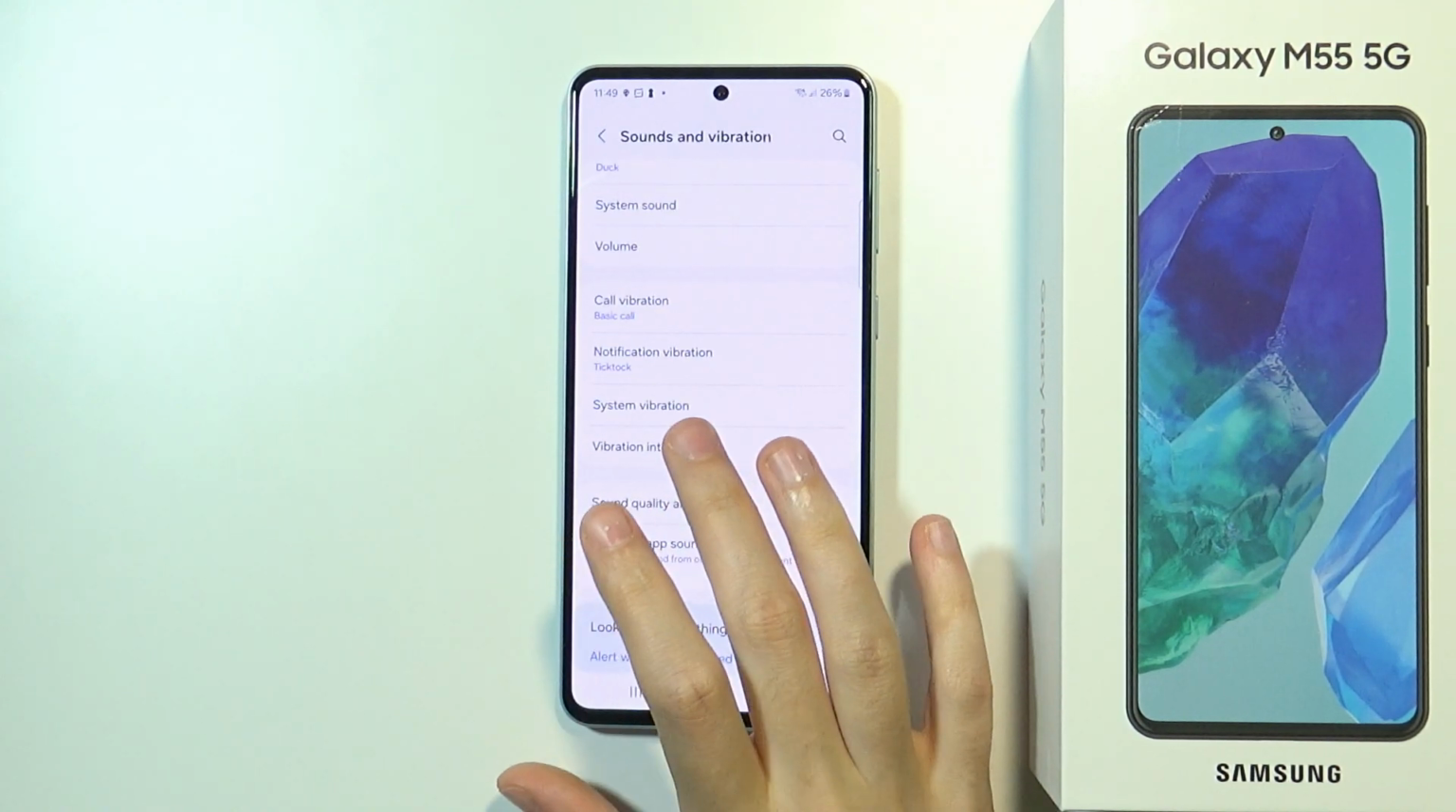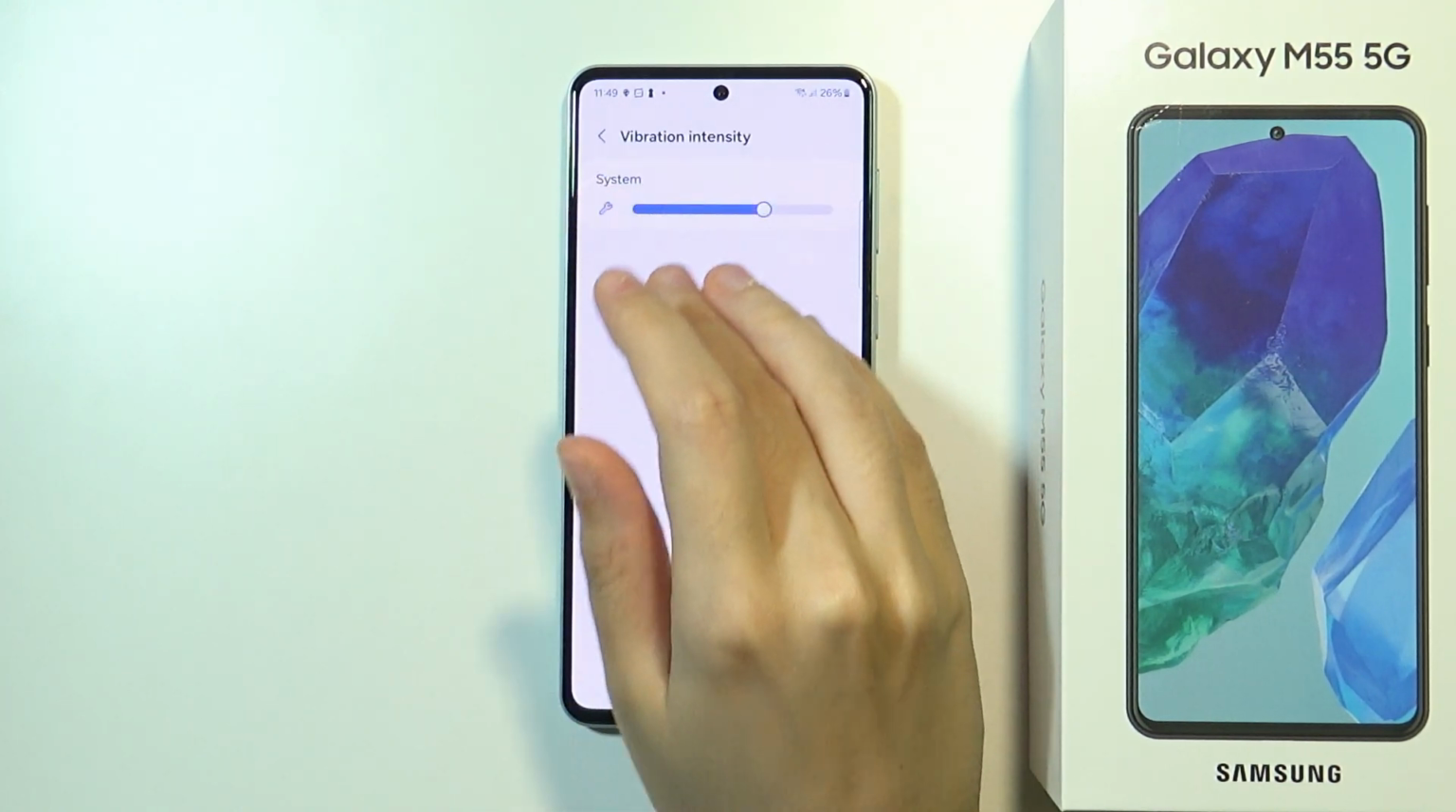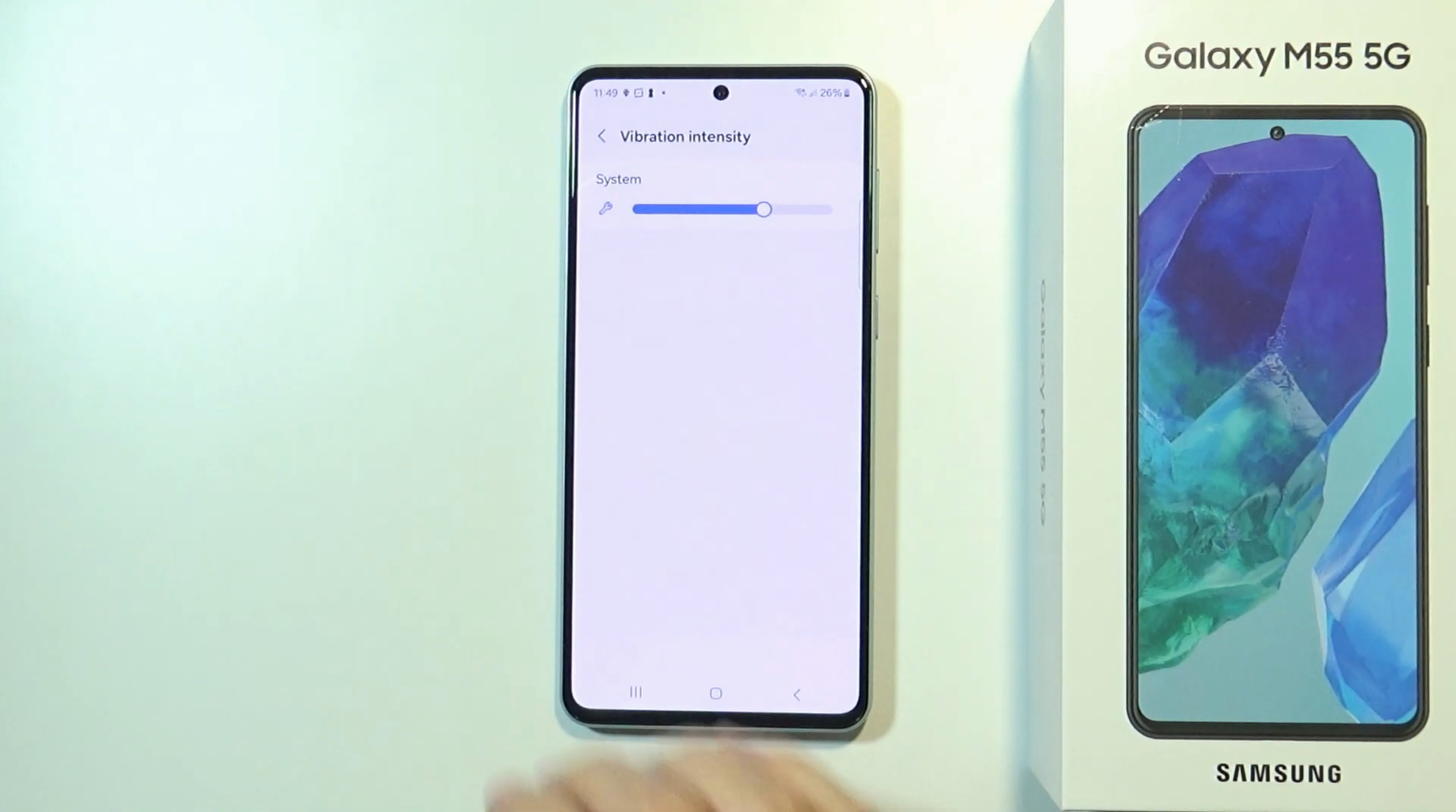If we go back, we can also go to vibration intensity, where we have pretty much just the intensity setting like before in the previous option. And that is pretty much it.